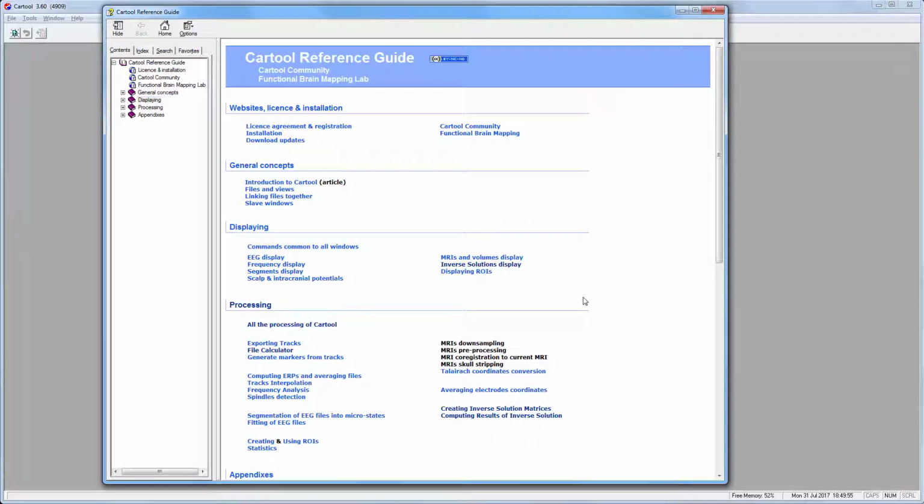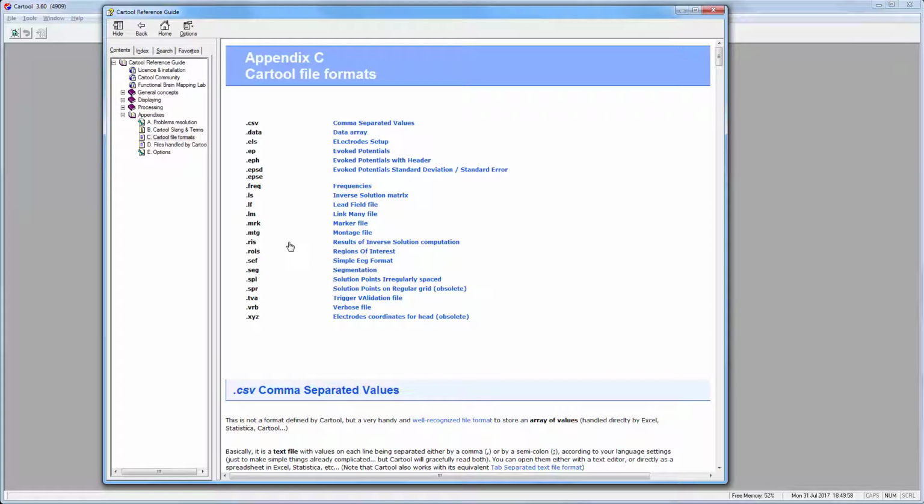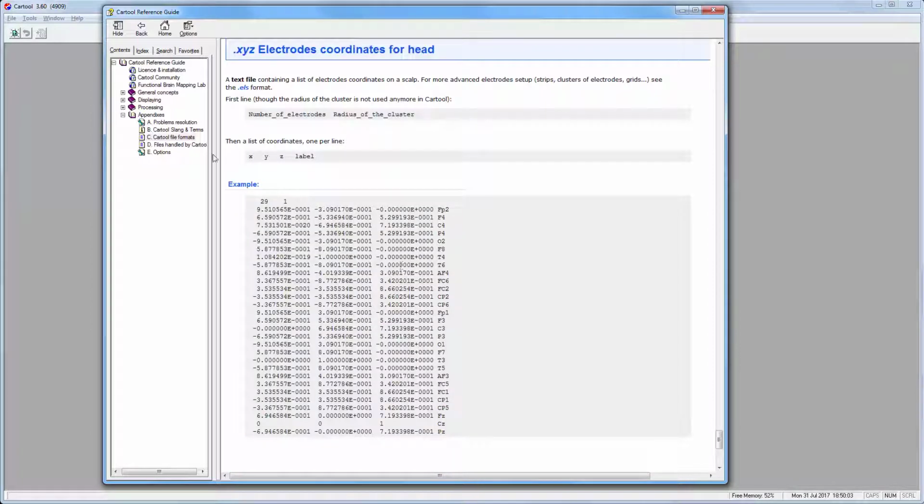The file format can be found in the Cartool help in Cartool files format XYZ. Basically, it is just a list of XYZ coordinates followed by a name and a first line to tell the number of electrodes.